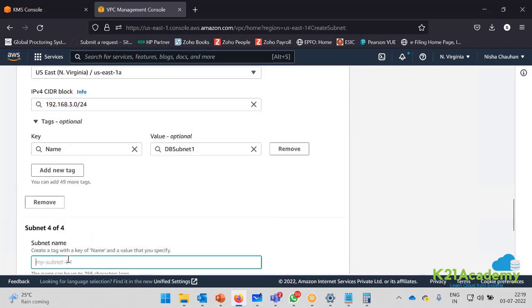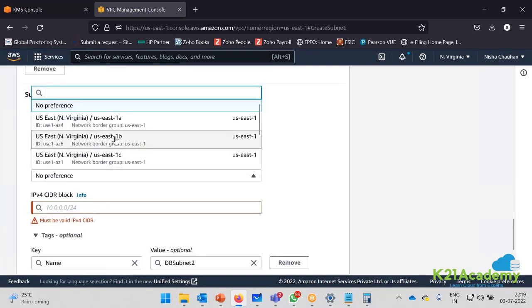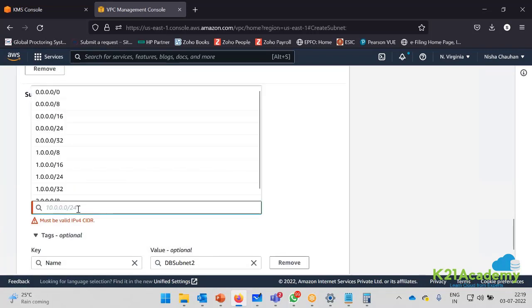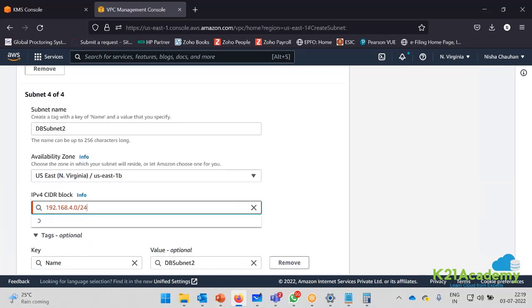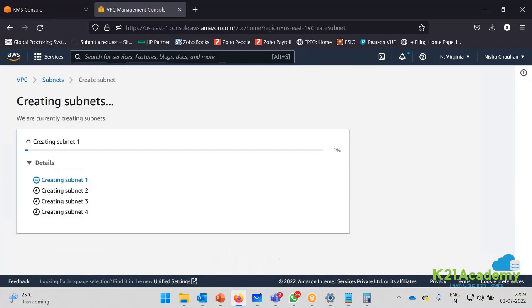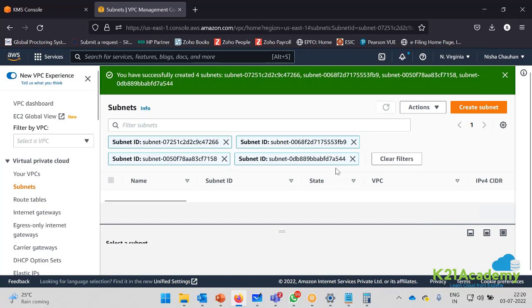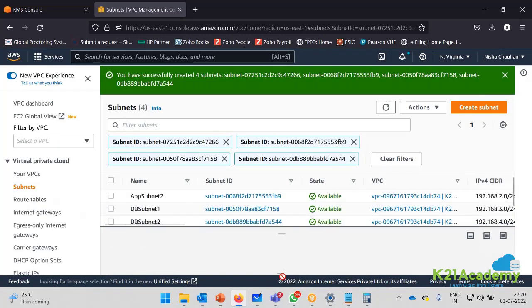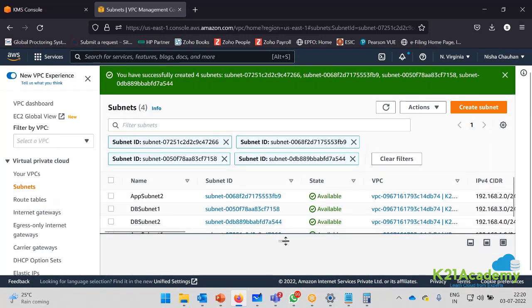192.168.3.0/24. Add one more subnet, DB subnet 2 for US East 1B. The IP will be 192.168.4.0/24. Create. So I'm creating four subnets. Now you see, you are able to see all four of them.